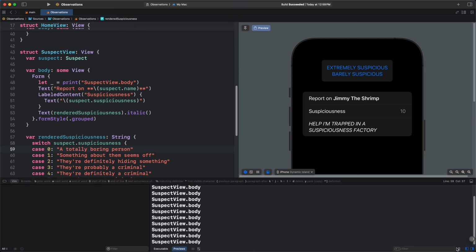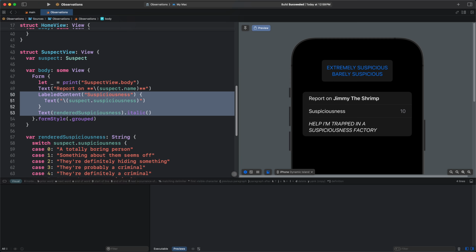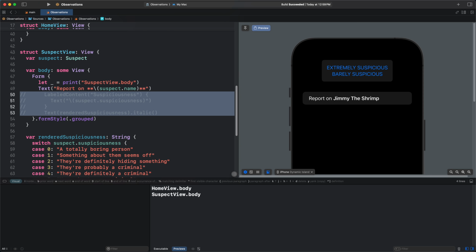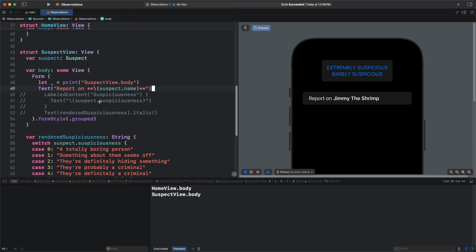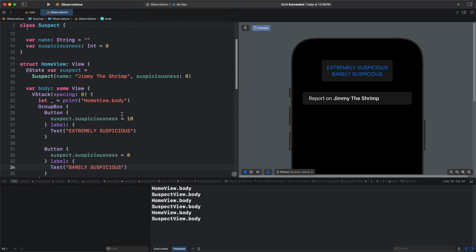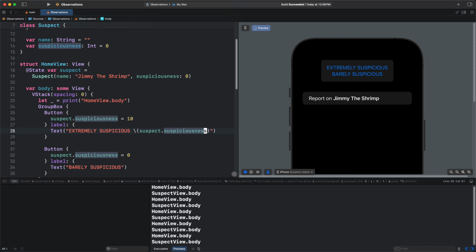Further, if I were to comment out the code that references the suspiciousness, which is the property we're changing here, and only render their name, and then I re-render, when I click on these buttons, we don't see any re-rendering, just this sort of incremental re-rendering that Xcode is doing. And if I were to go up to home view and add a read of the suspect's suspiciousness value here, well then the home view's body is going to change every time because it's reading it, but never the child.